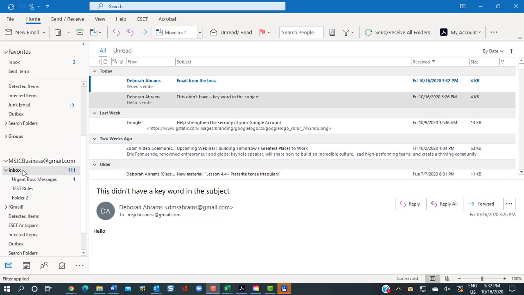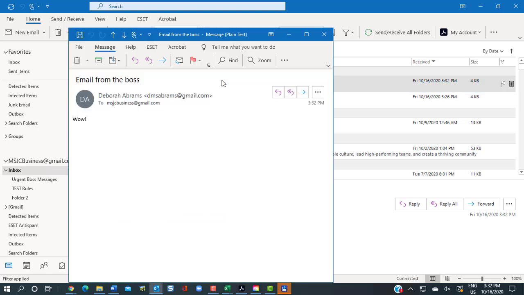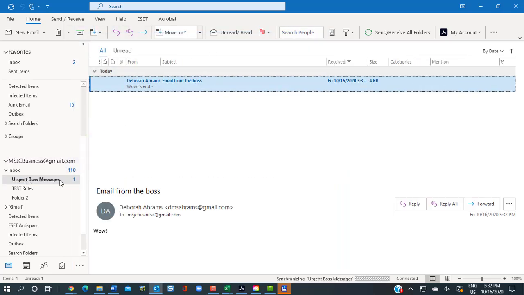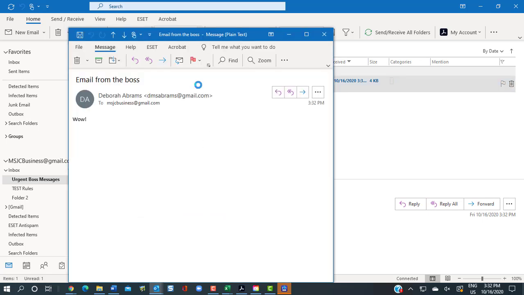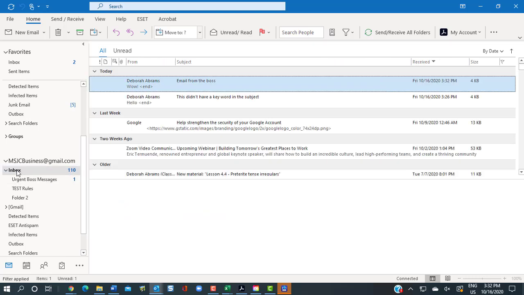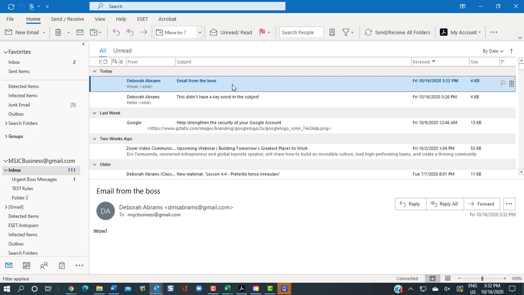So let's go ahead. We're in the inbox right now. So up here, we have an email from me. It says email from the boss. So it wasn't the subject that kicked it off because we were looking for the word wow. What we have, however, is in the body, it says wow, so that works. And if you look down here in urgent boss messages, same exact email. They'll have the same time, the same subject, everything is absolutely identical. So now we have two copies of it, one in urgent boss messages and one up here in the inbox.